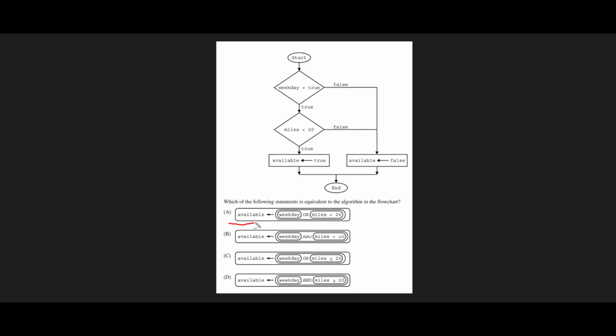What this tells us is that the answer would be B, because we see here that in order for available to be set to true, both weekday equals true has to be true, and miles is less than 20 has to be true. If either of them are false, we end up going to this right branch where we set available to false. All of the other ones have different things that don't add up to that.